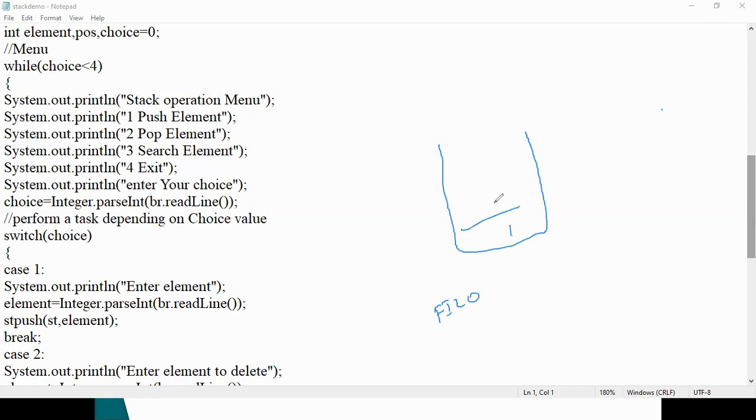Let's say 1, 2, 3, 4, 5. This is how we insert elements into the stack. What is the first inserted element? That is 1. We cannot delete it first, because in a stack you can perform all operations from one end only. Insertion and deletion can happen only at one end. That's what first in, last out means. You can also call it the last inserted element gets deleted first, last in, first out. You can call it either way.